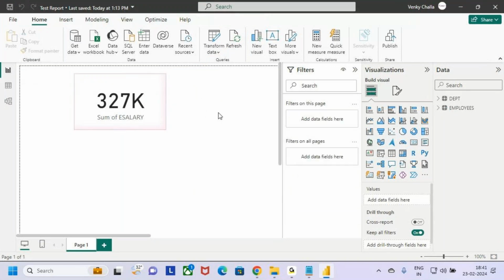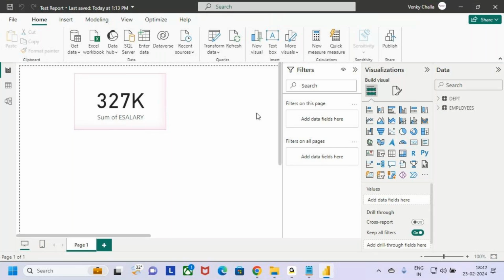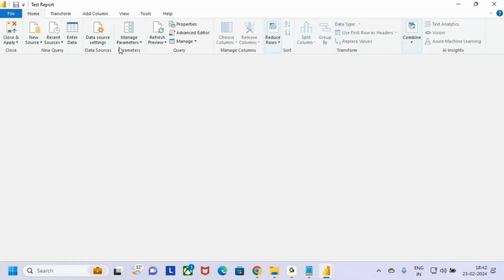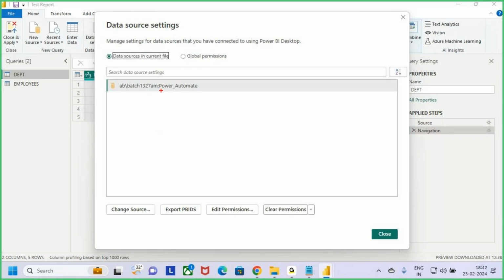Also, one more point: from where am I bringing these two tables, EMP and DEPT? I'm bringing these two tables from SQL Server as a data source. Let me go to Transform data and click on the data source settings. Here you can see I'm getting these two tables from SQL Server. This is the server I'm using, and the database name is Power Automate.